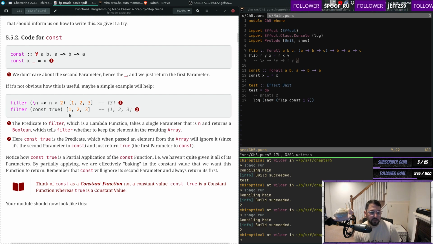This is kind of a weird example, but if we have a filter function where we say, give me all of the n's greater than 2, we would only get 3. But if we just wanted to return the list, we could write const true, which is just saying, always, no matter what you give me, return true. And so when it gets a 1, it returns true, and therefore it's returned. When I give you 2, you return true, and it's returned, etc.